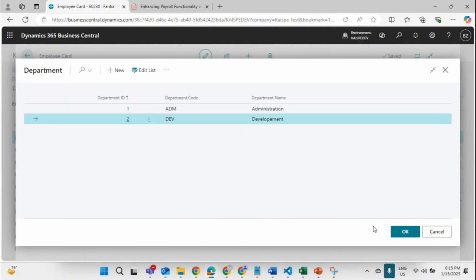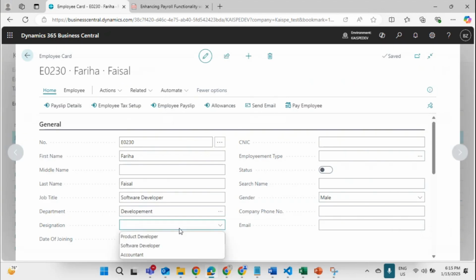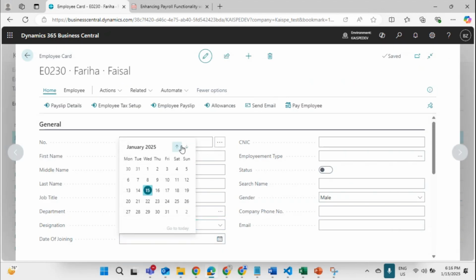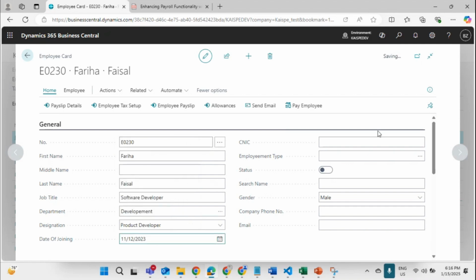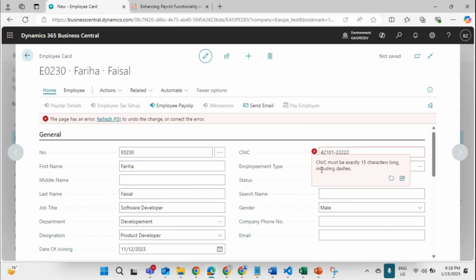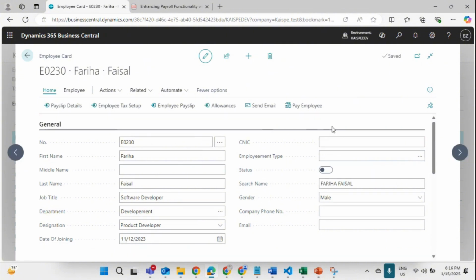Now we are providing the department, the designation, and the date of joining, which is 11 December 23. Then we can provide the CNIC number, which is the Pakistani National Identity Number. We can also apply validation here, so if you randomly enter any number, it will give an error. So just refresh this and provide the correct CNIC number.